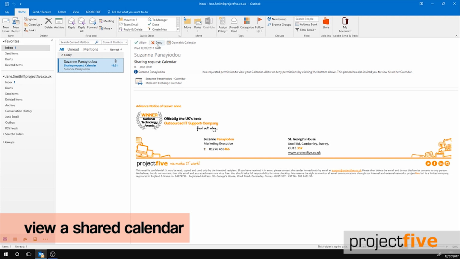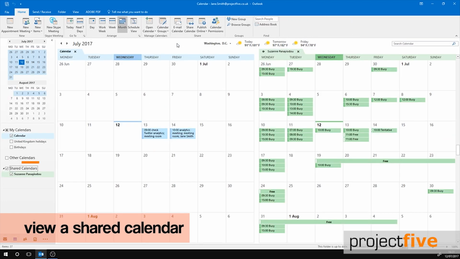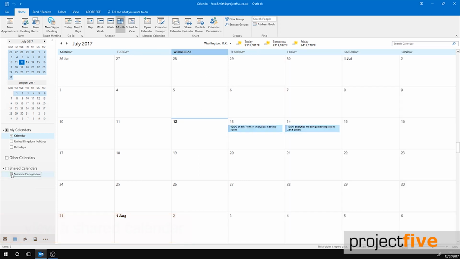When you click Open the Calendar, their calendar will automatically open alongside yours, and their name will be added to your list of shared calendars. You can choose which calendars to view by clicking on the box next to each name in your list of shared calendars. You can view multiple calendars side by side, or you can view one at a time.